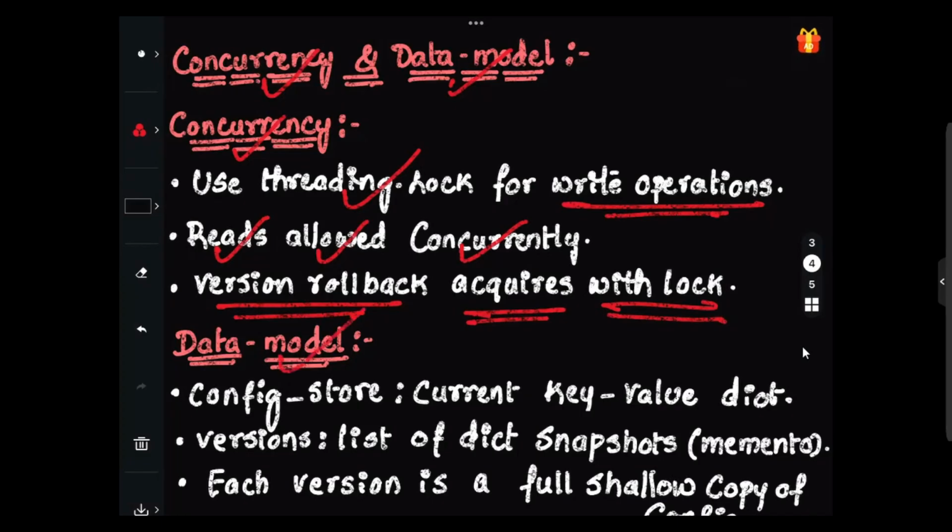Next, let's move on with the data modeling part. Here we are just going with in-memory, as we are not considering an external DB, so we don't have to worry about that much, right? Data modeling will be easy when it comes to in-memory. We will be going with a config store, which consists of the current key-value dictionary, and we will be considering versions as well. Versions come with a list of dictionary snapshots, nothing but the mementos.